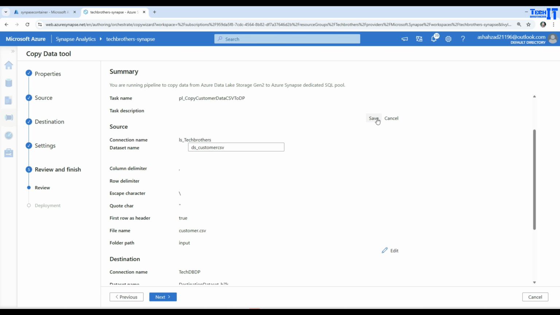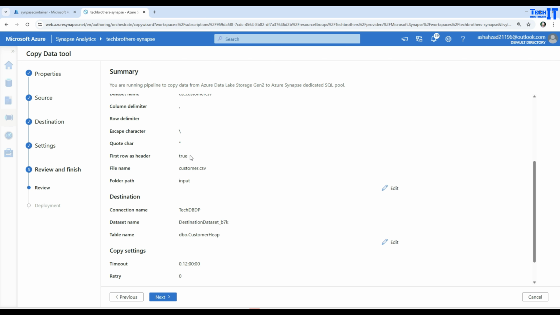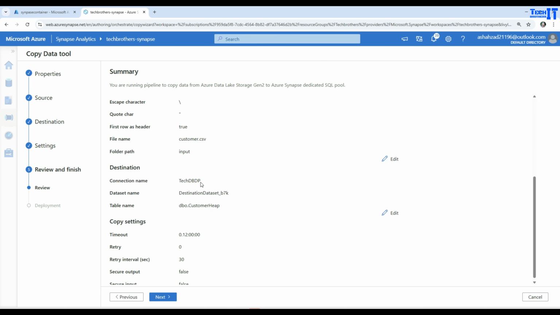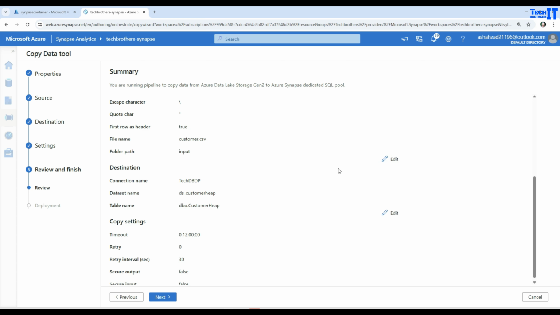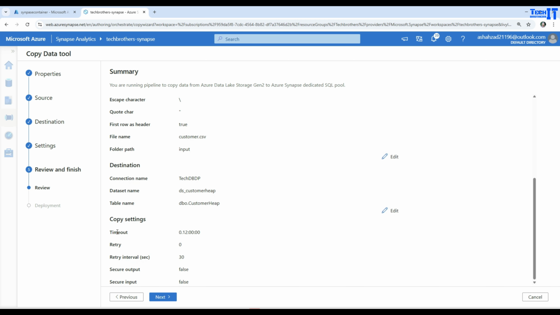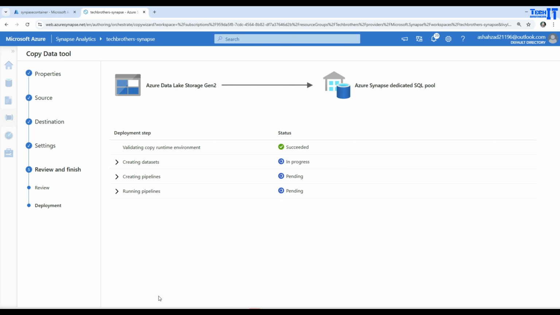Okay, now save, and then guess what, now we have this is a true CSV reading, and here is my destination, that's my TechDB DP, that's my connection for that, and here is my destination data set. So I'm going to call this one customer heap. Okay, that's my data set for my destination table. That's a table name, save it, and now you can see that it's going to be copy settings, timeout, and all that is there. 12 hours. I think we are good. We don't have to do much over here, and we can hit next.